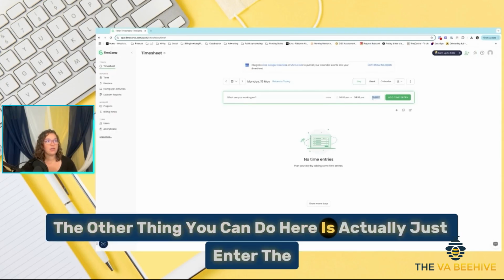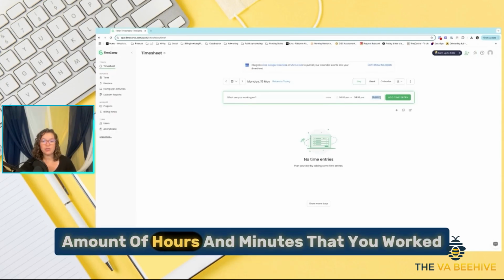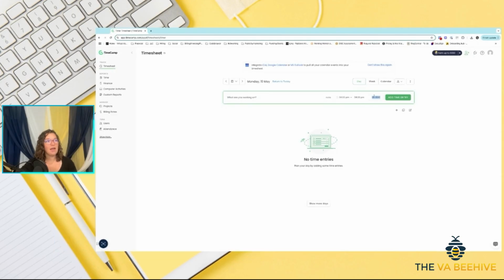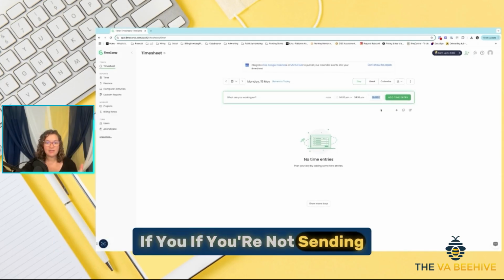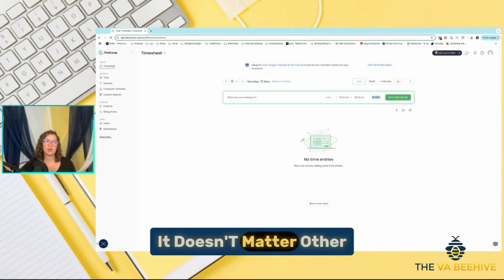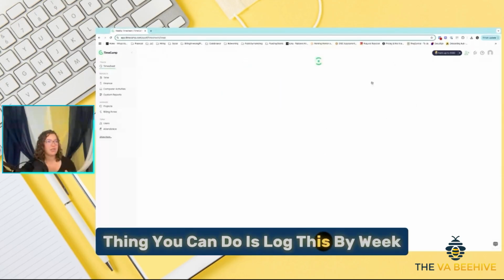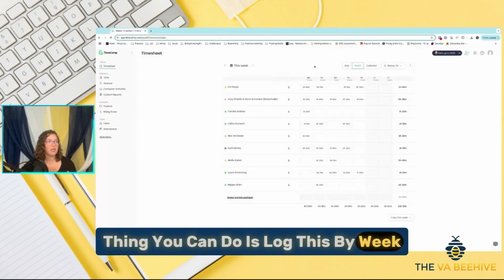The other thing you can do here is actually just enter the amount of hours and minutes that you worked. And then it's going to just pull a random time, but if you're not sending these timesheets to your clients, it doesn't matter. Another thing you can do is log this by week.